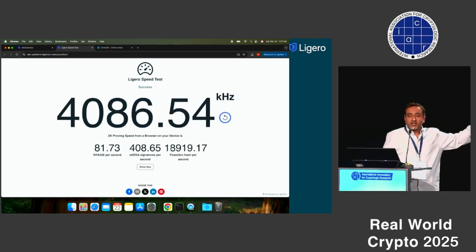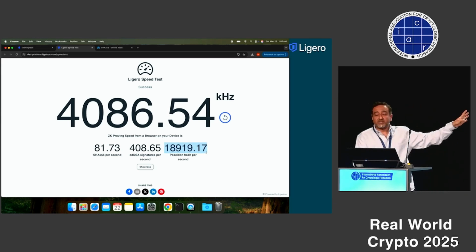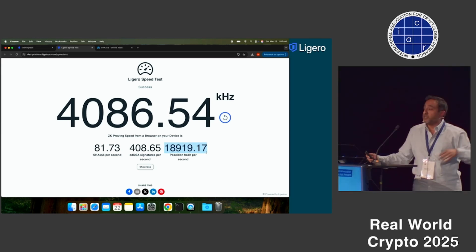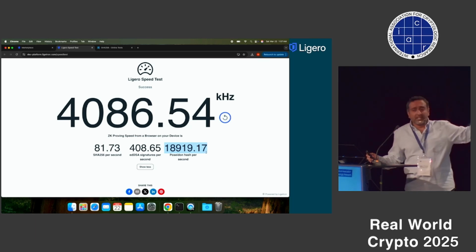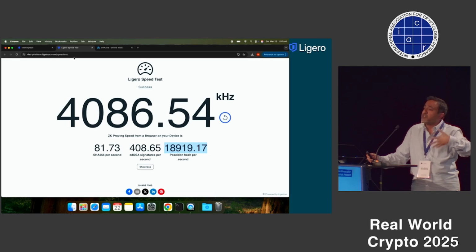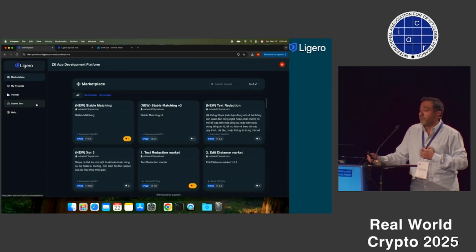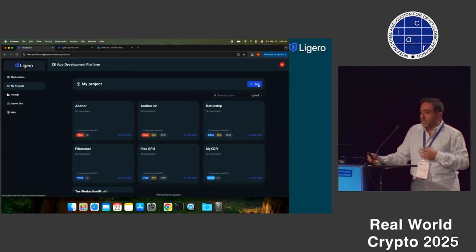Here, I have run it. It reveals some number. Roughly, if you want to get a measure of this number, it says that you can do about 20,000 Poseidon hash functions per second. And the number really is about how many constraints per second you can prove from your browser, if you know what that means. So now I'm going to walk through designing an application.